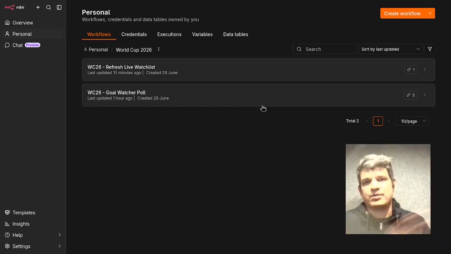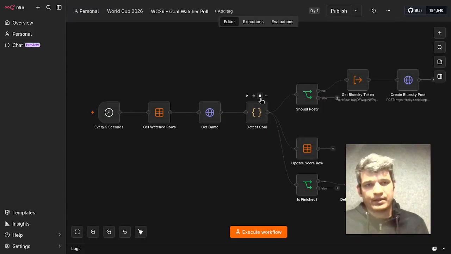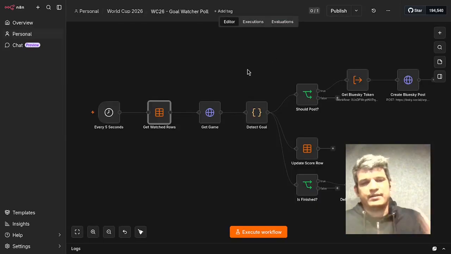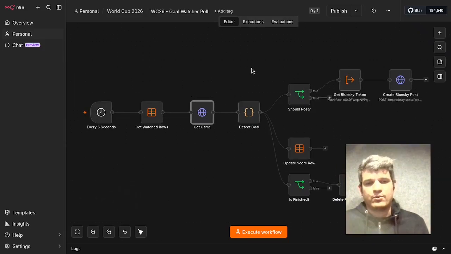So that's all this workflow does. It calls for any upcoming games and what's already happening, so that we can use that in the other, more interesting workflow, which is the goal watcher poll. And this is a bit of a more interesting one. This one pulls from the data table, and it gets all of the information from the currently happening games, and then it gets the specific info for that match. And it's going to pull the team IDs, the current score, etc.